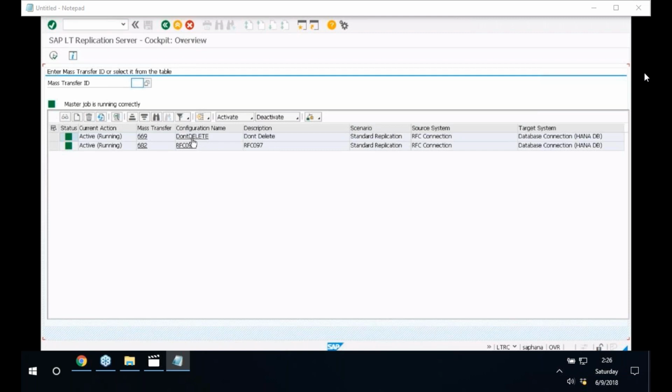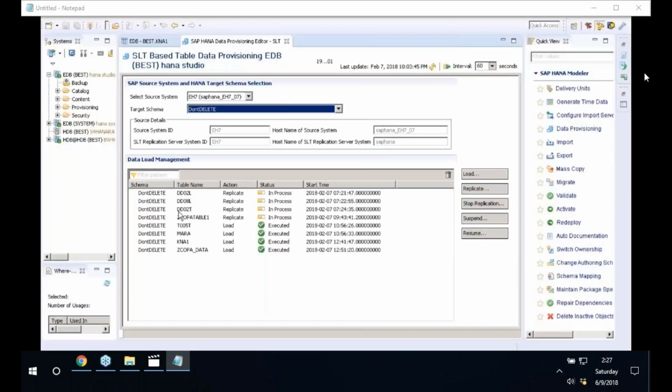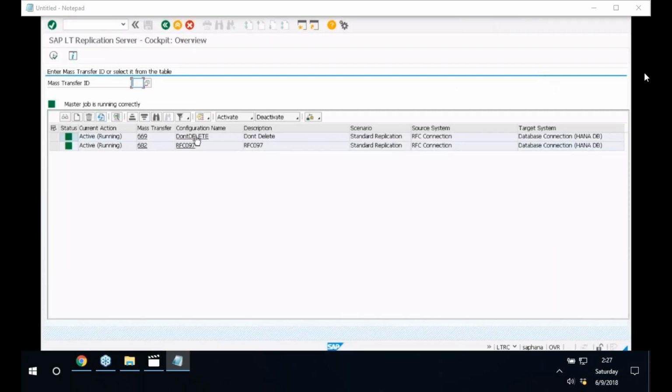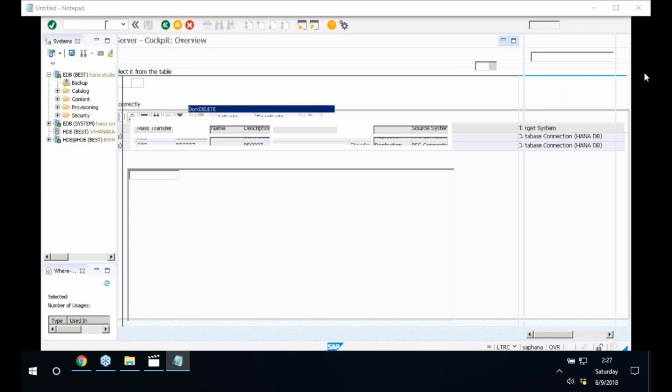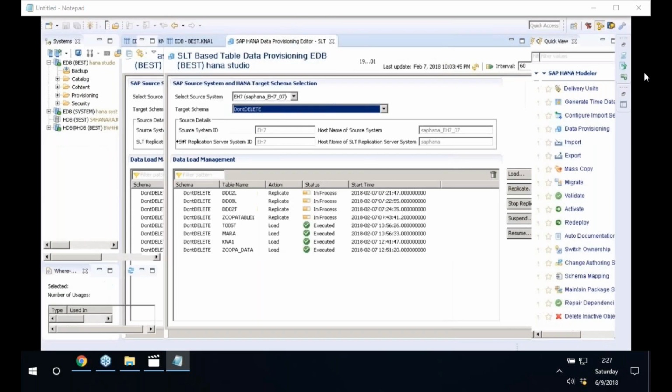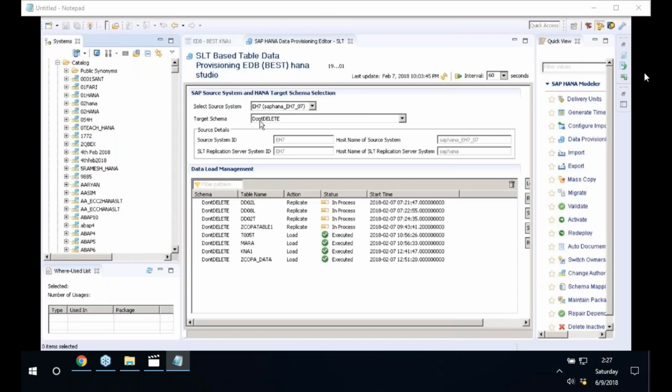Now once this configuration is created, please see participants, go back to HANA S4HANA. Here you can see there is something called schema, called don't delete. Whatever the name that you provided for the configuration, with the same name, go back, expand the catalog. Normally, this is not the naming convention that we follow on the real projects. There is a standard naming convention we follow, but this is just as a practice system they have created like this.